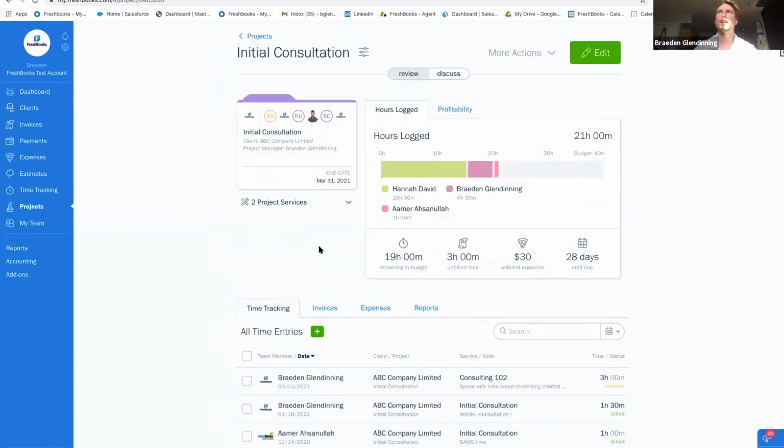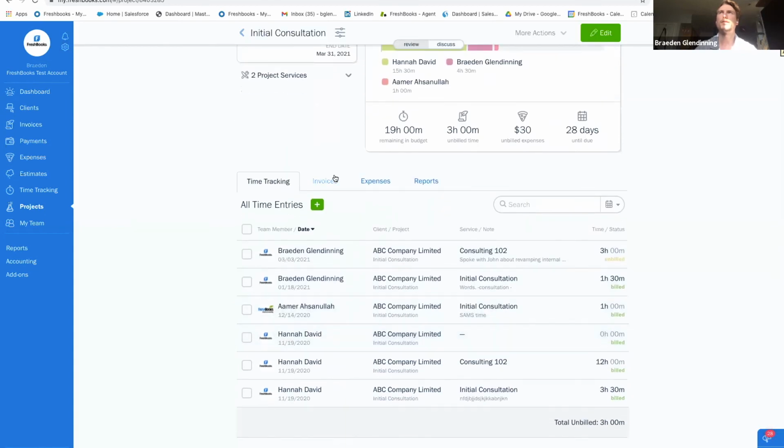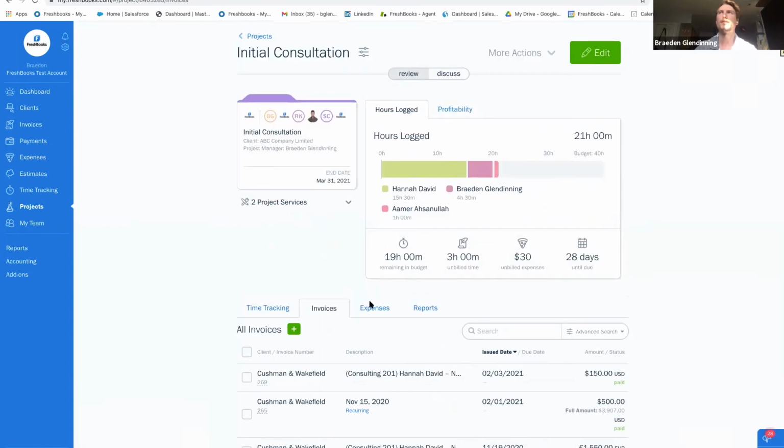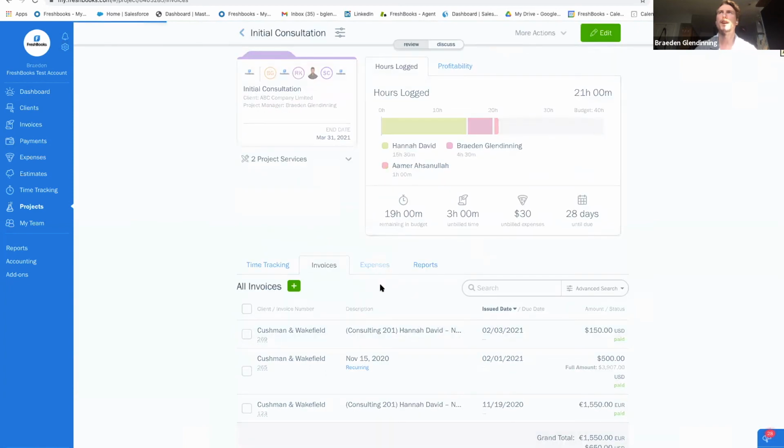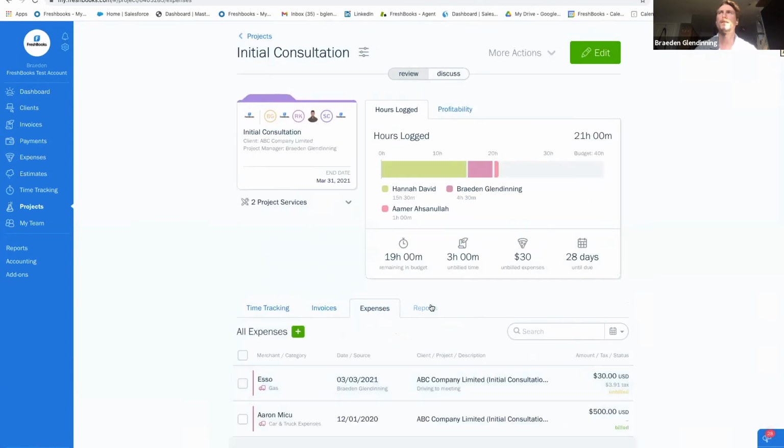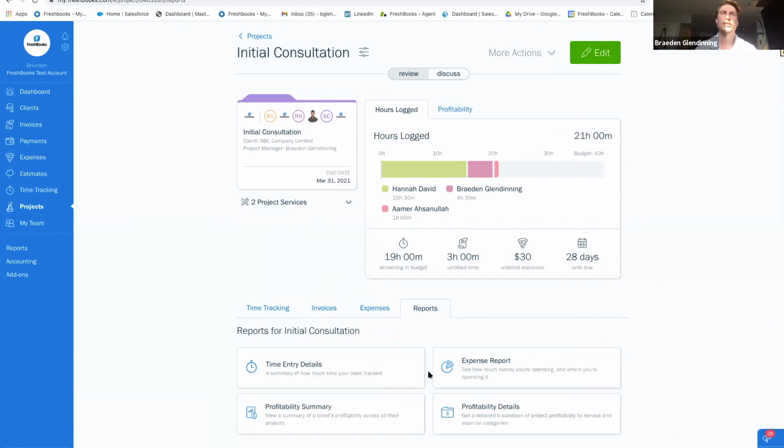When we click into any given project, we're going to get a great overview of not only the hours that have been logged, who's tracking them, but of course, the different services that we're providing, any hours that are remaining in our budget, any unbilled time, unbilled expenses, how many days are left to complete this project. And then down below, you'll see here, we have a list of, again, all the time entries, any invoices that are tied to this particular project, any expenses, and of course some per project level reporting.